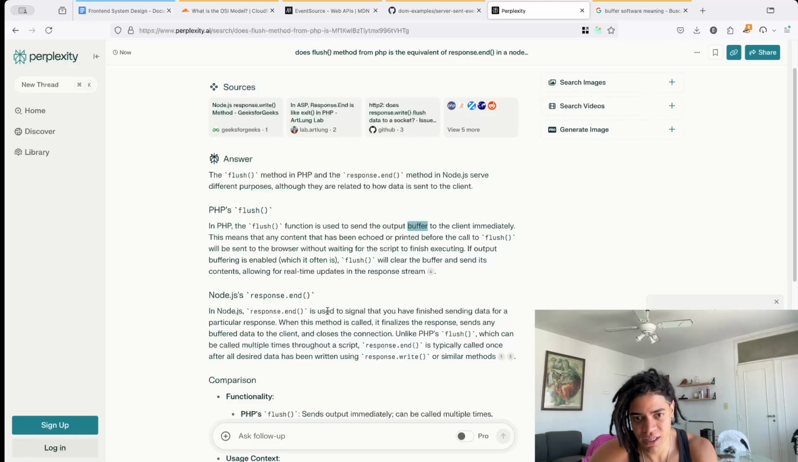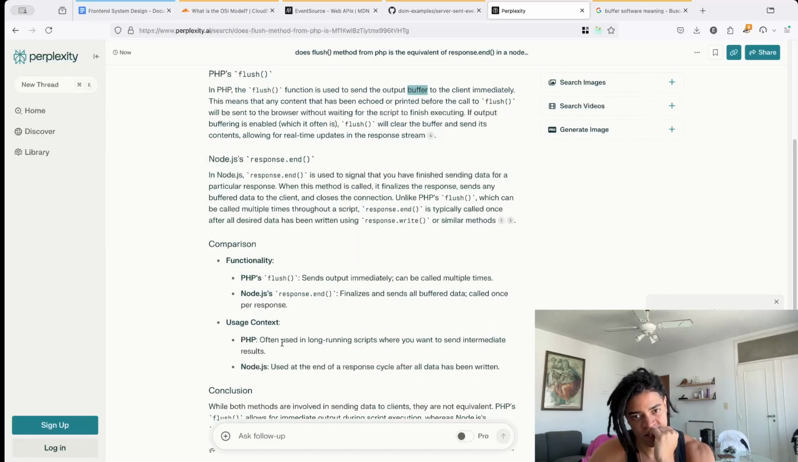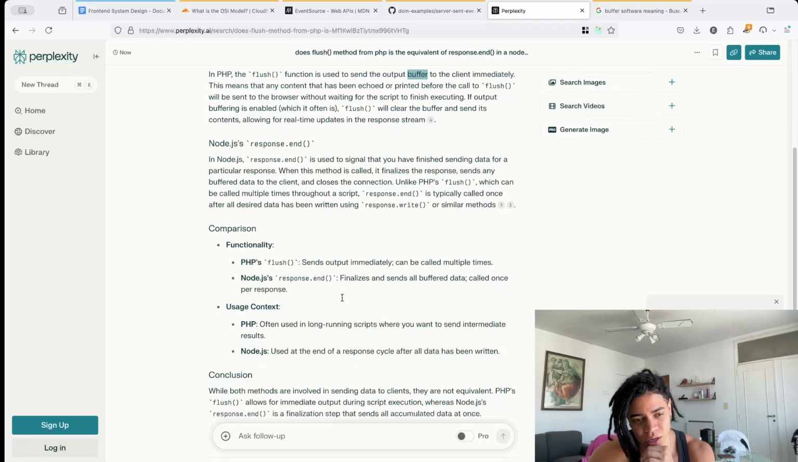Whereas response end is used to signal that you have finished sending data for a particular response. Unlike PHP flush, which can be called multiple times through a script, response end is typically called once, after all desired data has been written using response write. Send output immediately to the buffer can be called multiple times. Again, when it comes to concurrency and that kind of thing, this is starting to become quite complex here.